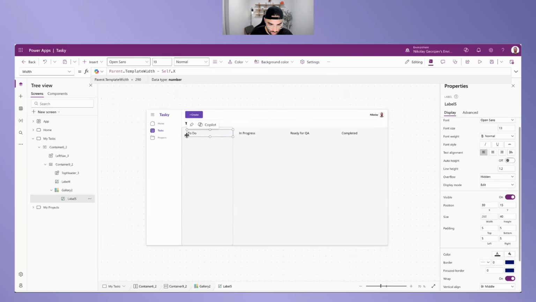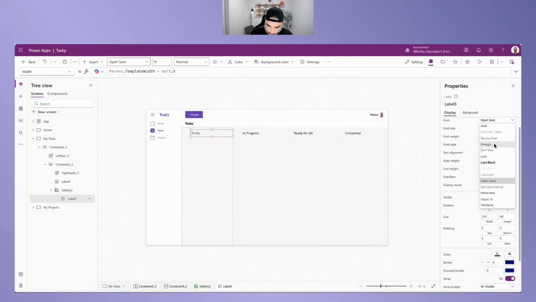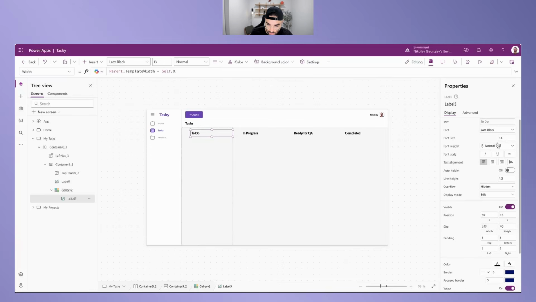So that's going to go from where it begins to the end of the template gallery here. And maybe actually let's set it to 50. Let's set the X to 50. And then we're going to change it to Lato black. Let's make it size 14. And everything else looks good to me.